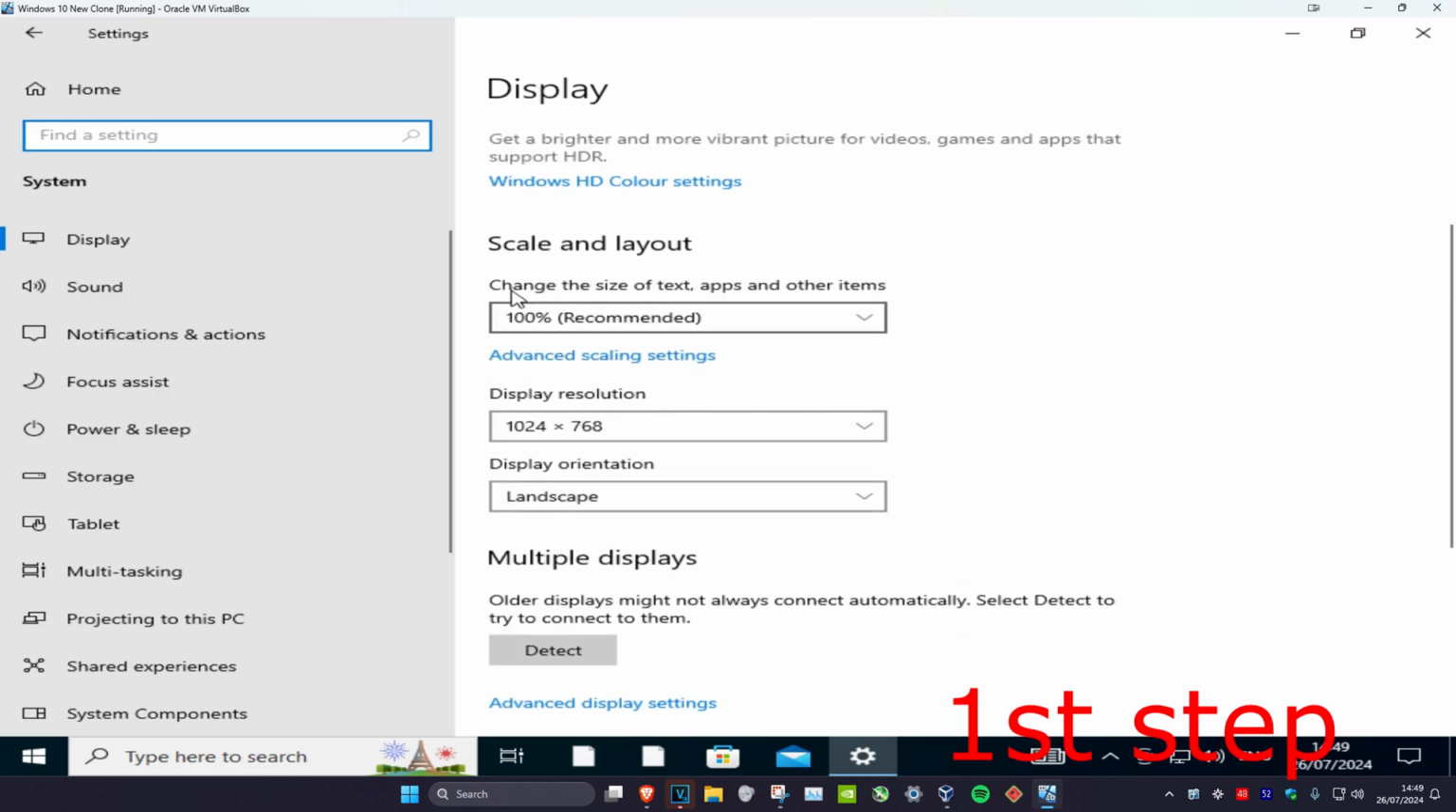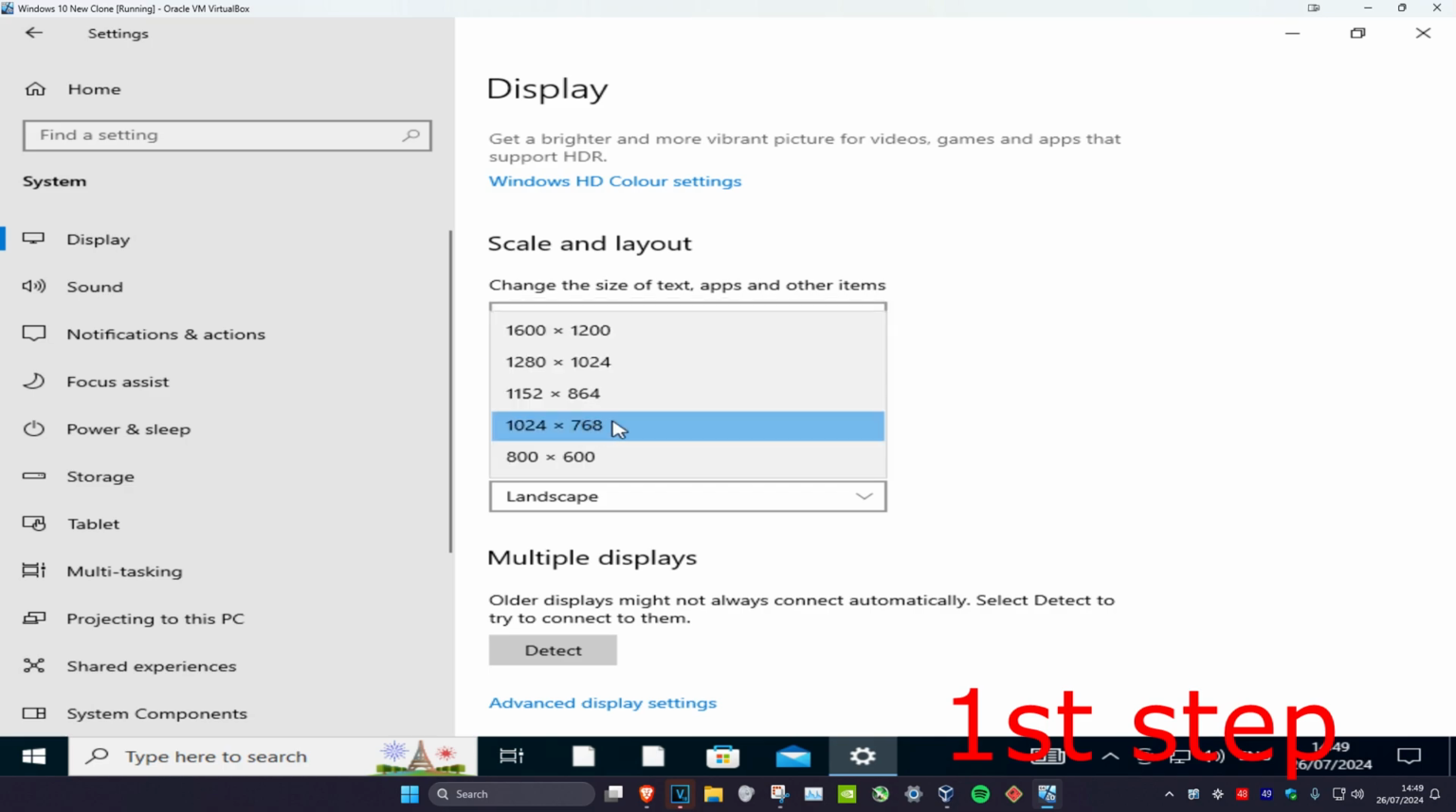And now you want to scroll down. Make sure that under change the size of text, apps and other items, you have it on the recommended option for your monitor. And make sure that your display resolution is also on the recommended option. For you, it should say something like recommended. You want to select that.